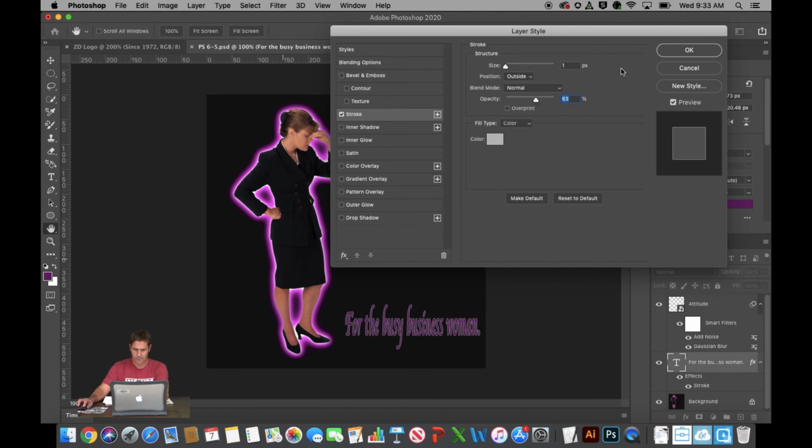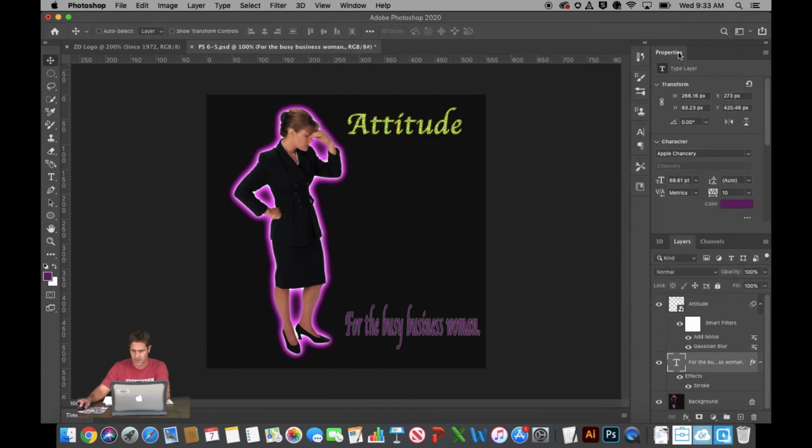There. So it drops the opacity of that stroke down so it's easier to read. So hit OK. I took that to 63, that's fine. Get somewhere close. Hit OK. All right, we're done with that one. Last one we're going to work on.